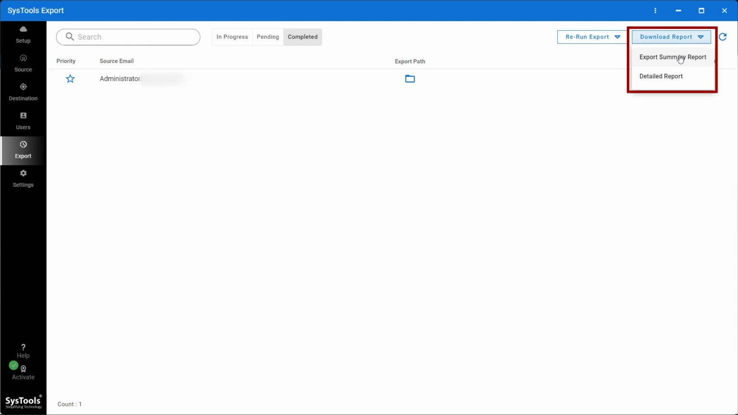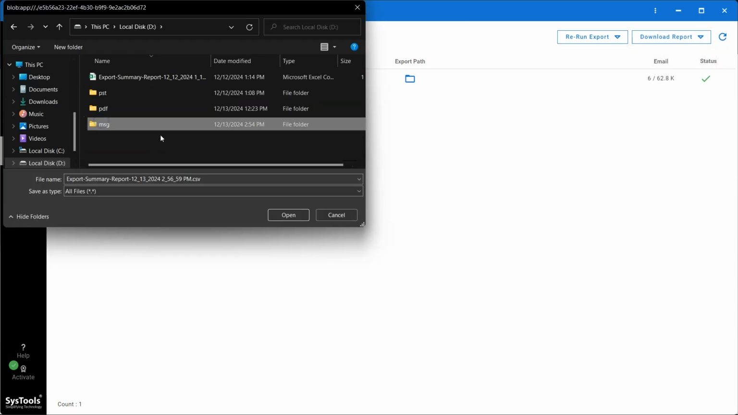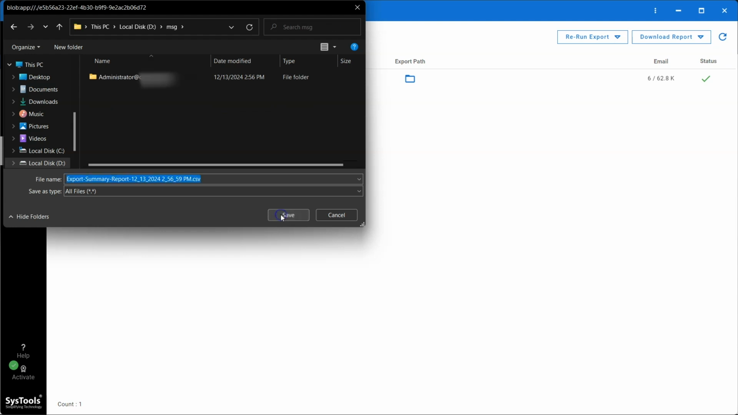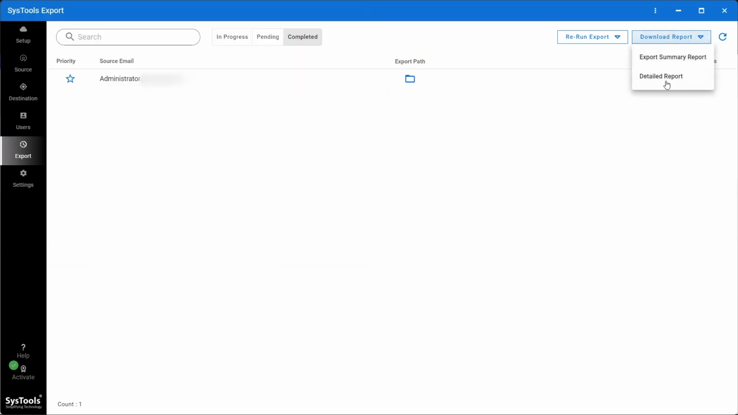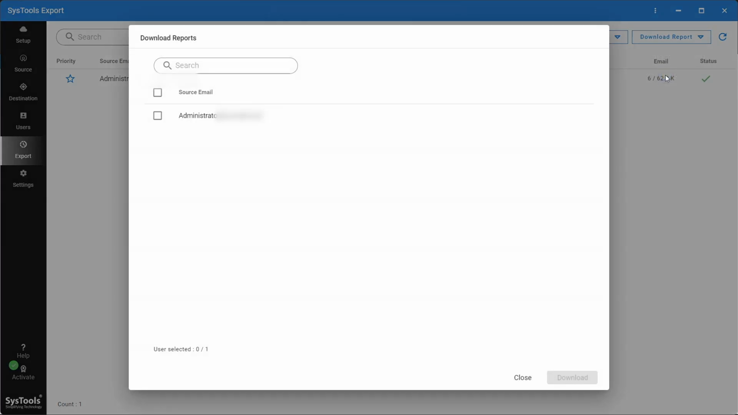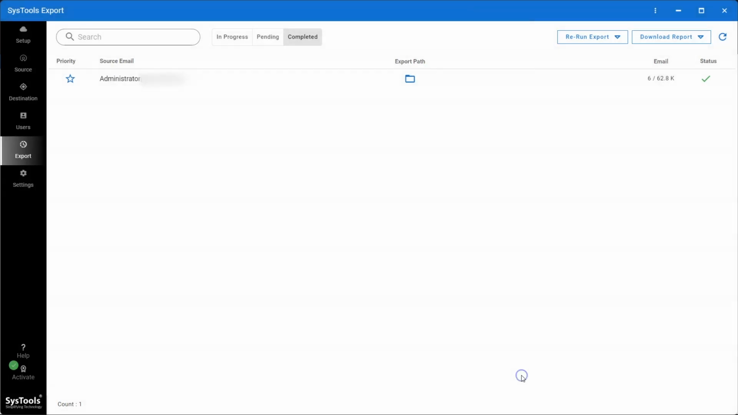The summary report will be a single CSV file containing export reports of all the selected users for export. Choose the destination location where you want to save the detailed report. In the detailed report, you get the option to save the detailed export report of the mailboxes you want. Select the mailbox and click on the Download button. Rerun export option is also provided in order to perform the export again. Retry failed items, rerun full export and delta export.